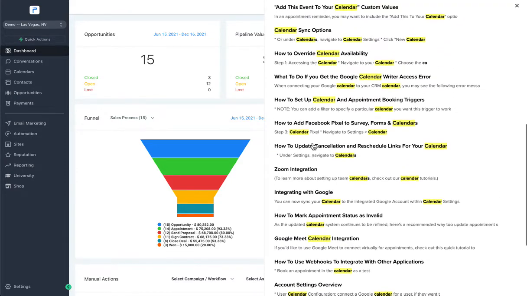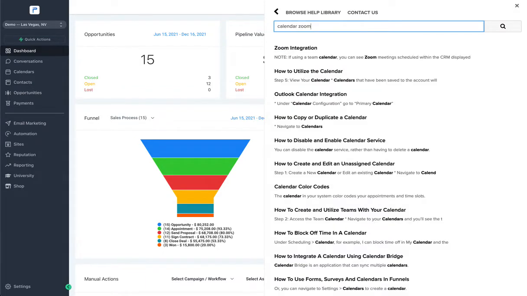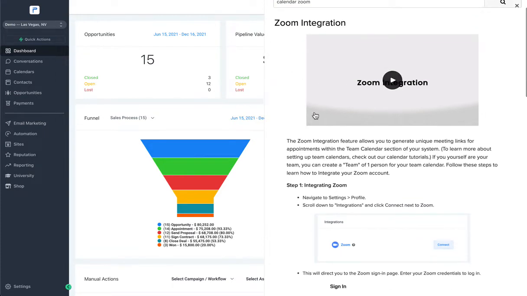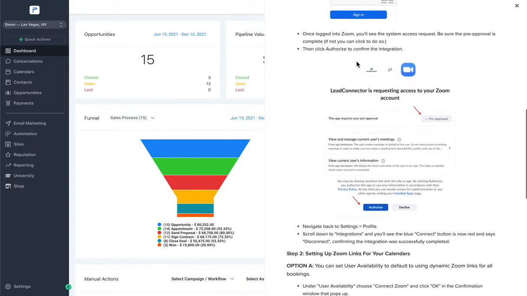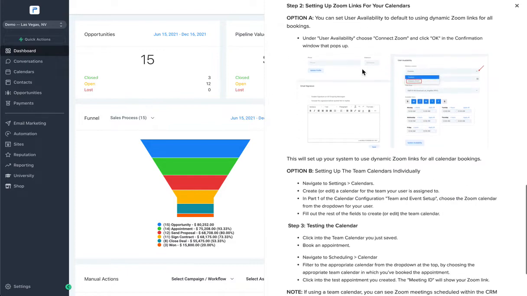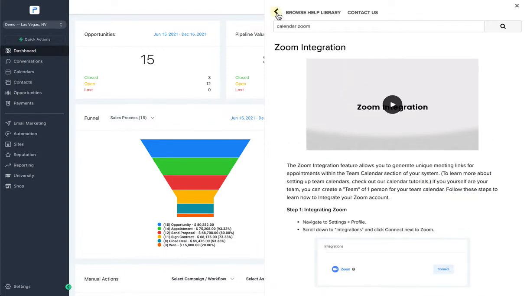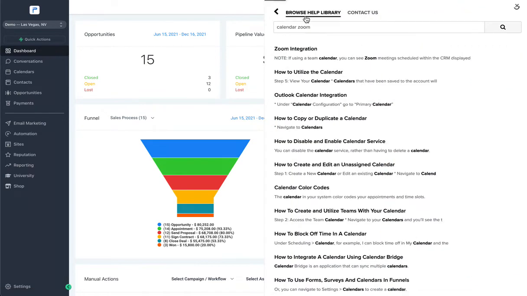Let's say, for example, you want to connect Zoom and calendar. So we can type calendar, Zoom, and then that's going to come up. The first thing that comes up is Zoom integration. One of our team members shares with you in the video how to connect your Zoom calendar. Okay, so you'll scroll down and you'll be able to learn how to connect to Zoom in the calendar. So this is going to be a high level of support for you, where our team is going to communicate back and forth with you if you can't find it.